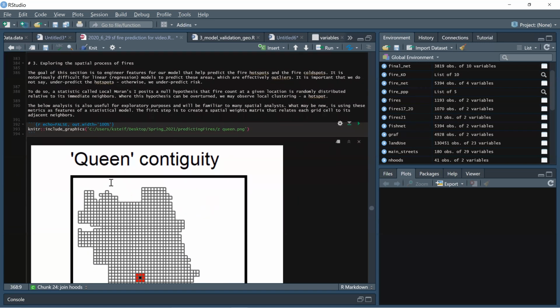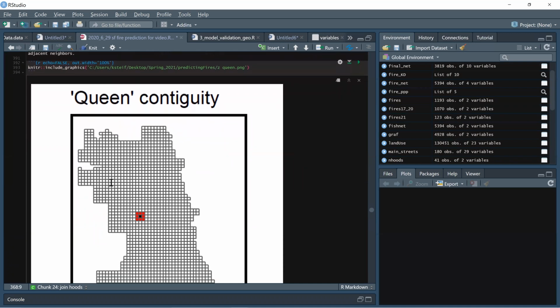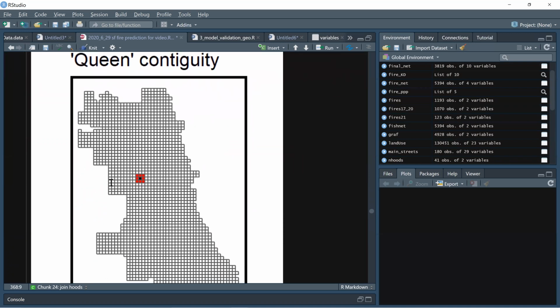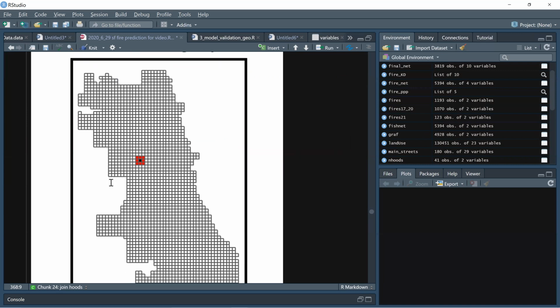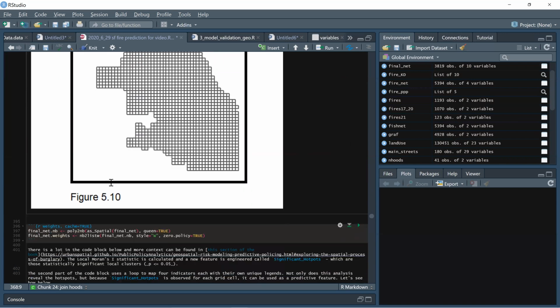The first thing we do when we create this local Moran's I is to create what's called a spatial weights matrix. This is another example from the book in the city of Chicago. Here we're going to relate that one black grid cell in the middle to its very adjacent neighborhoods, all of the grid cells that touch it. And we're going to, again, ask the extent to which the fire counts are clustered in this area.